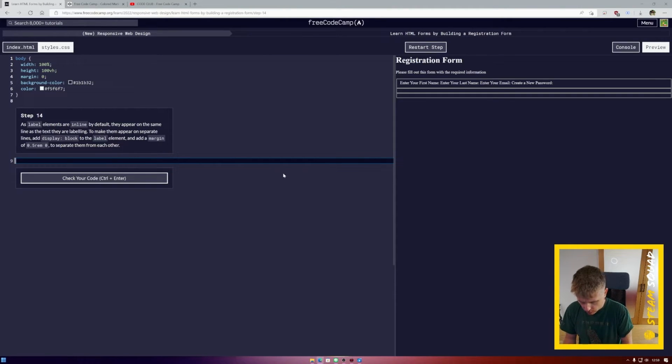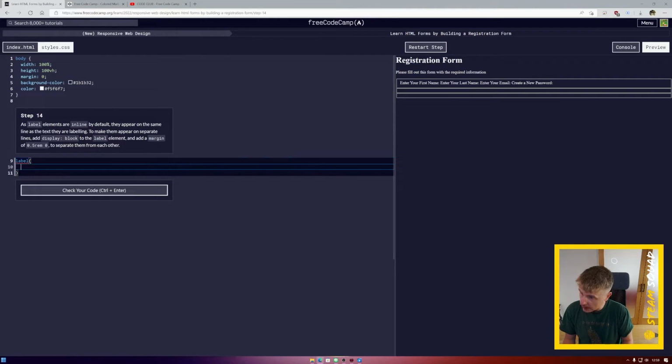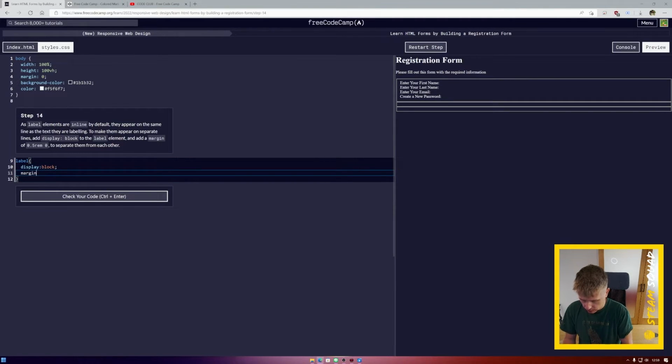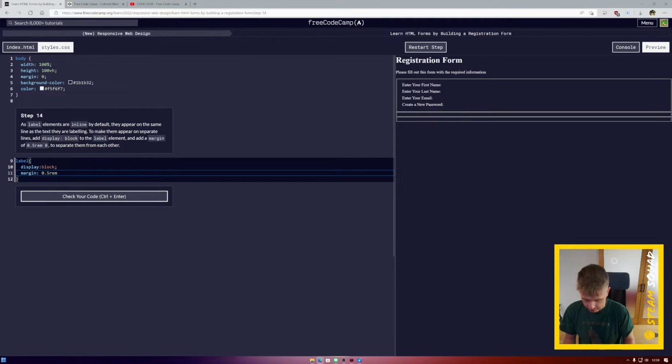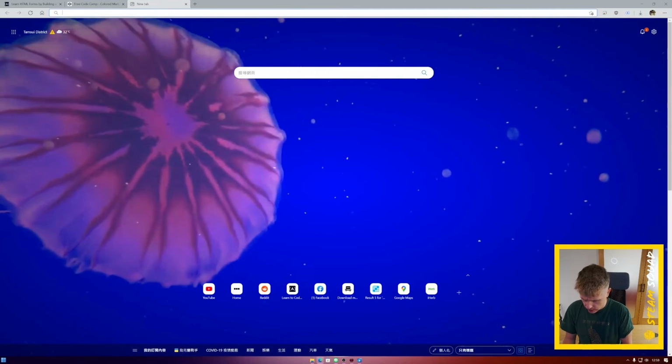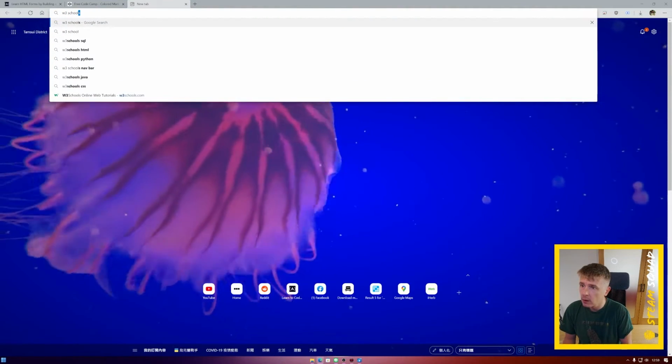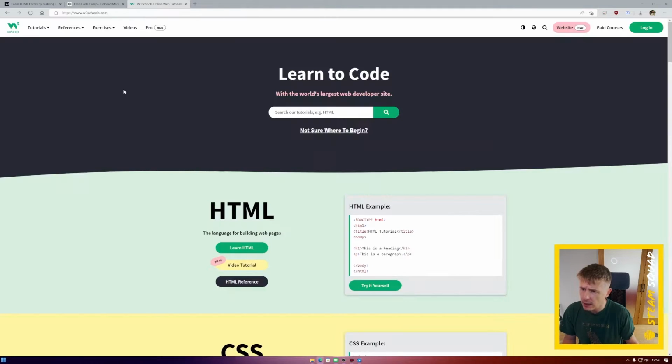Okay, so we're going to target the label element. We're going to say display block and margin 0.5 rem. Now, I believe rem is a new term that we've come across doing this project. So maybe we should take a moment and go to W3Schools and find out what is rem.